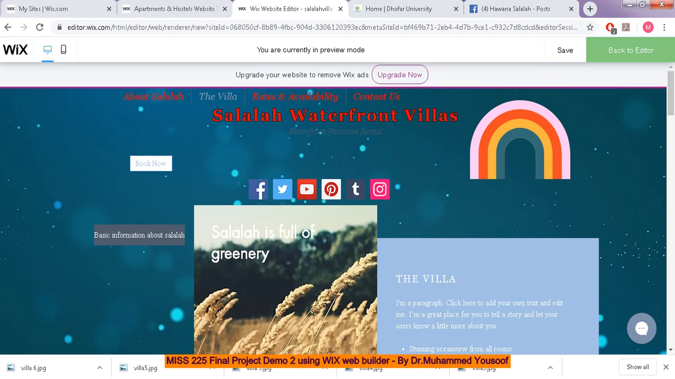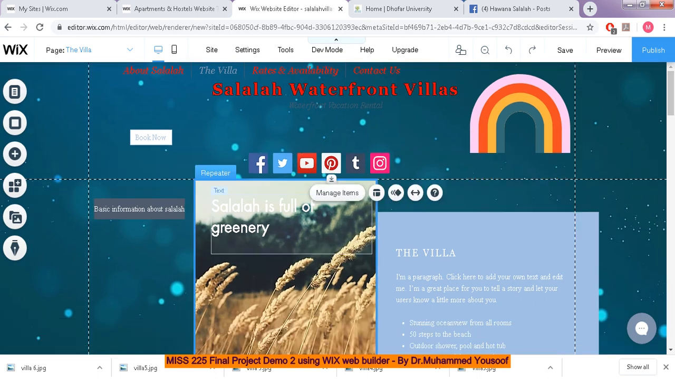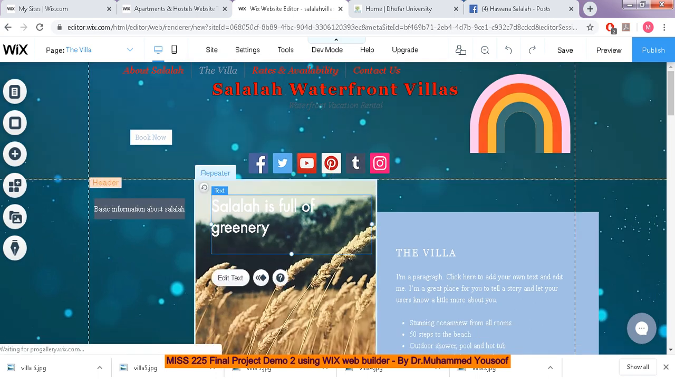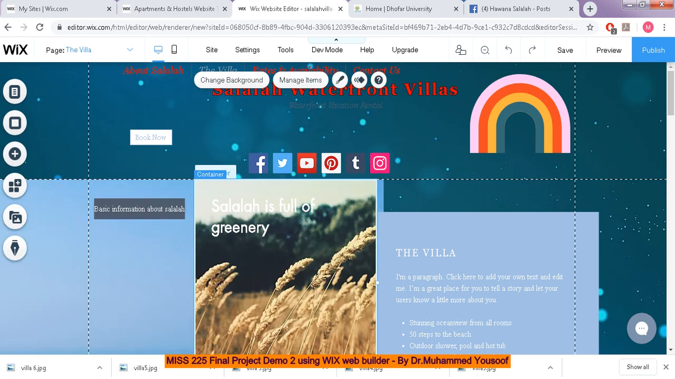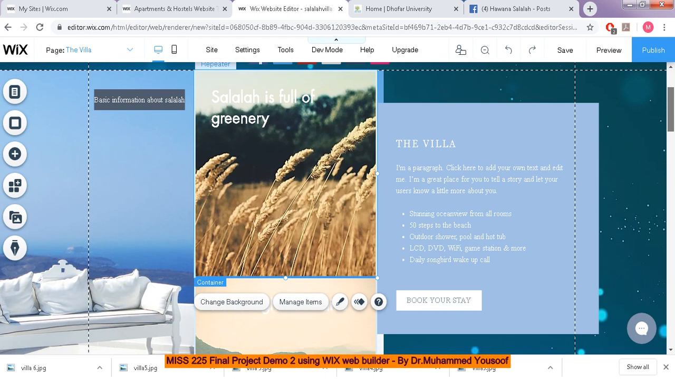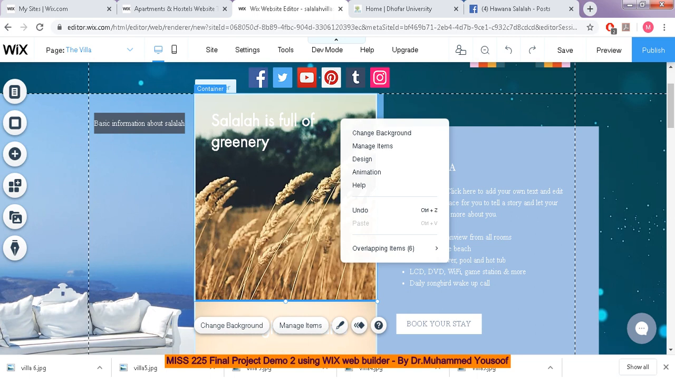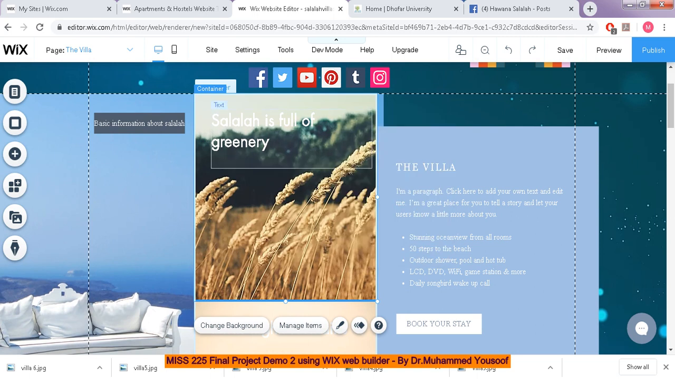Okay, if you go to the editor, then only you can edit everything. For example, if you don't want this one, you can delete it. If you don't want this one, you can delete this container. If you don't need these things, you can just delete the container if you want. Like for example, you don't want this particular picture, you can delete it also if you want.